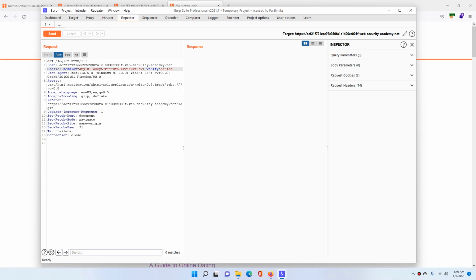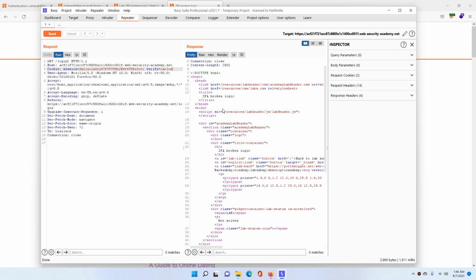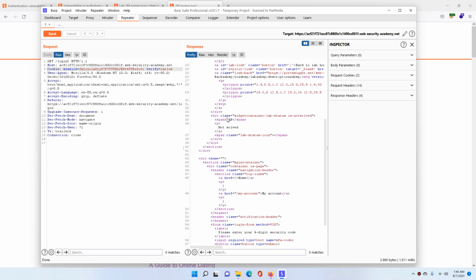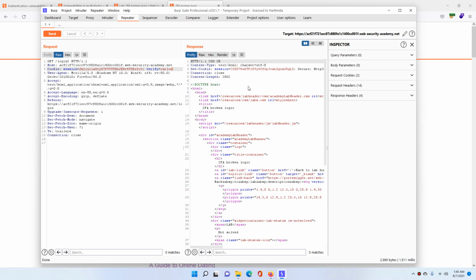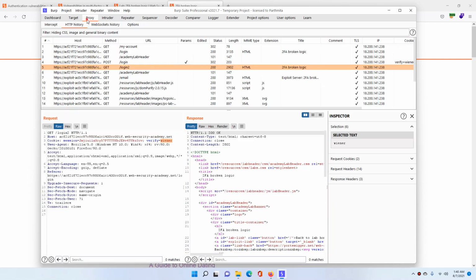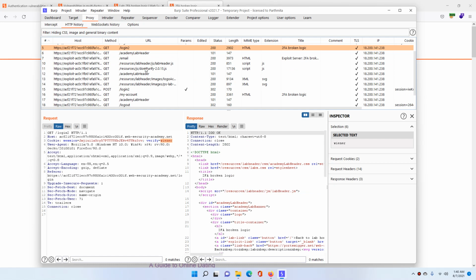We do not have the username and password, right? So we can use this cookie flaw, and we will try to generate a code for Carlos. Once we send it, we are getting some response. Now we have generated a security code for Carlos's account. So we will go back to Proxy and go to the next step.